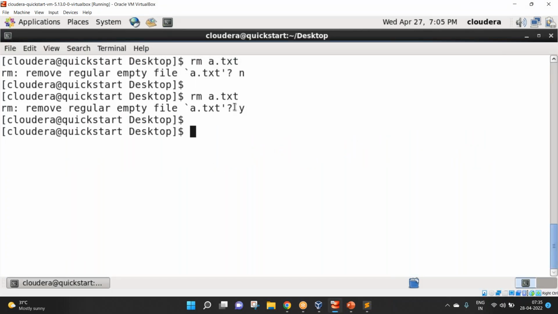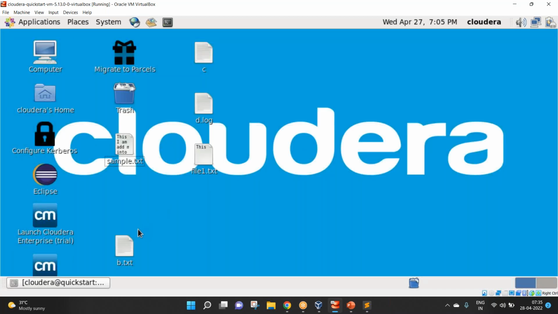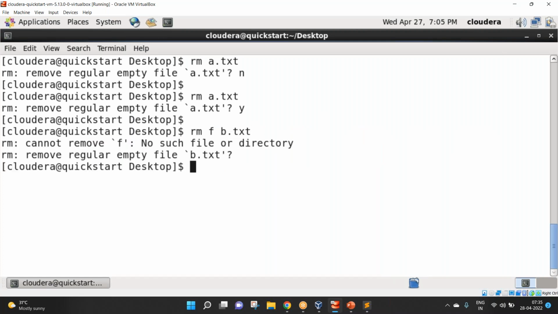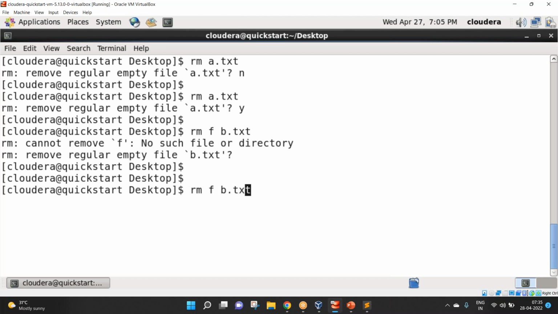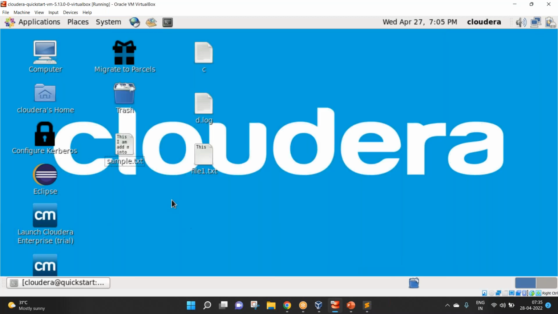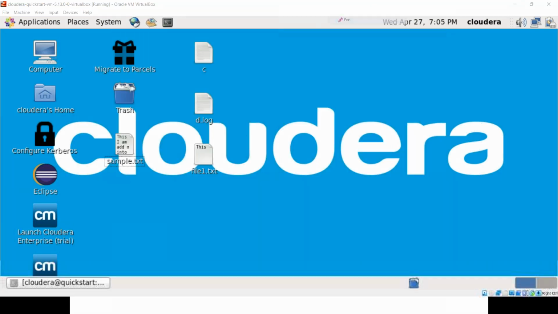I don't want to see this confirmation message every time. You can skip that by using rm with the f option. F is nothing but forcefully removing it. So let us remove the file called b.txt. I'm going to give b.txt. Hit enter. Sorry, hyphen. I forgot to give the hyphen option. rm with hyphen f. You can see that it's not asking me for the confirmation. At the same time, if you go and check on your desktop, I don't see the file called b.txt. It has been deleted. So b.txt, which was supposed to be here, is gone. It's not there.